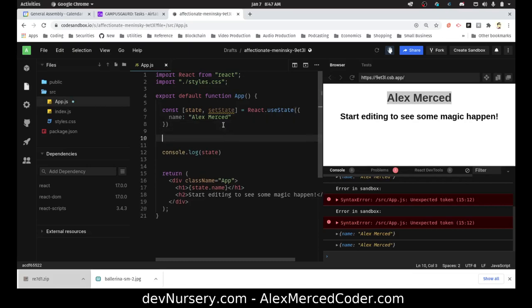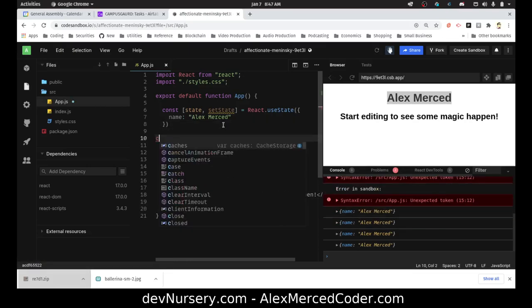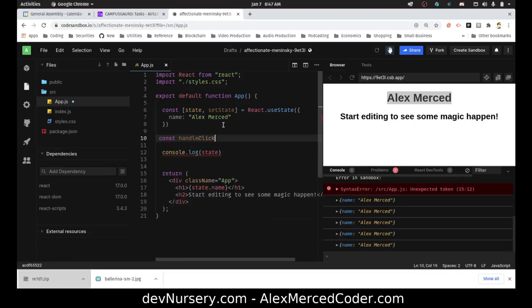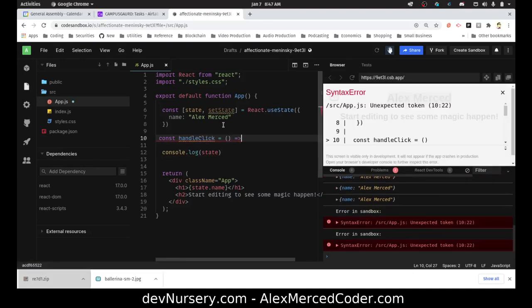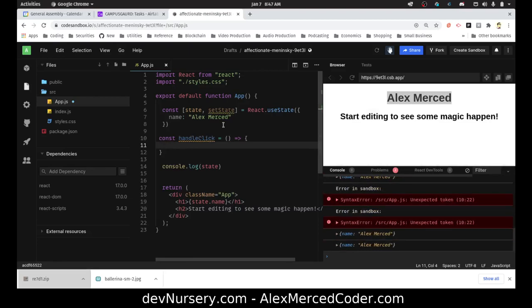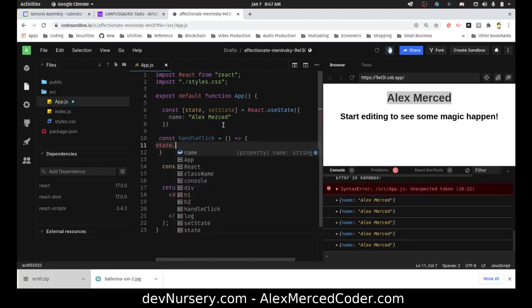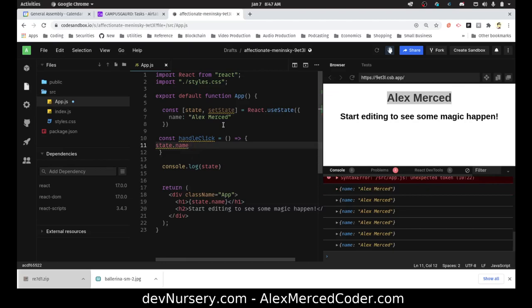First we're going to create a function to change the variable. We'll say const handleClick, because this is going to be for a button that we click on. If you click on it, we're going to take state.name, and state.name will now equal Bob Jones. Now this is not how you're supposed to change the state. You're not supposed to directly edit the state. I'm only showing you to show you that this does not work.